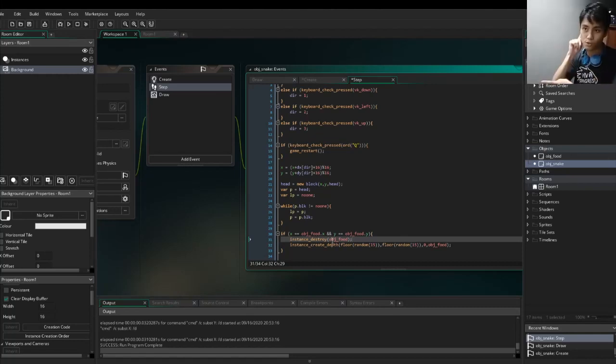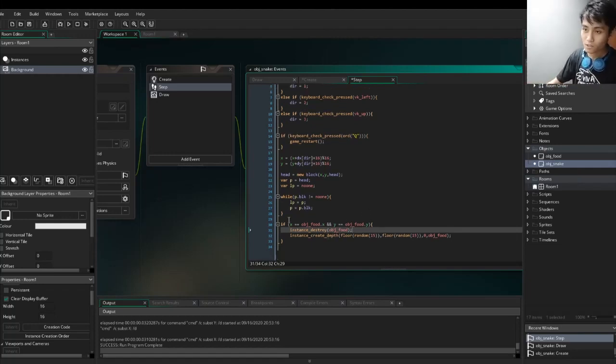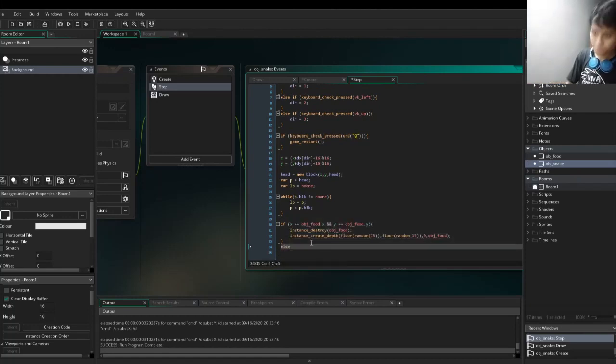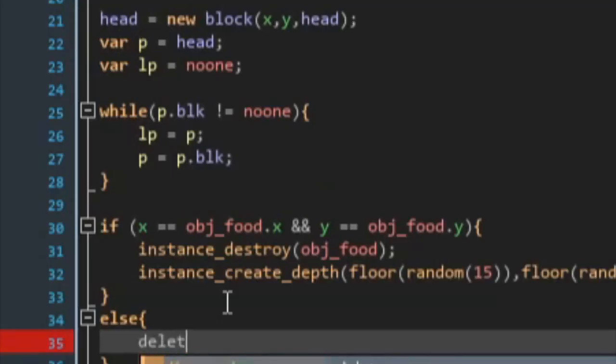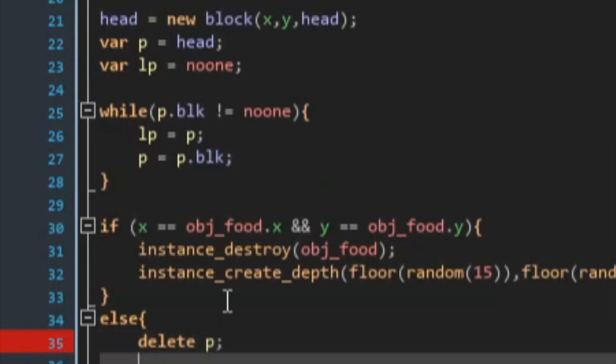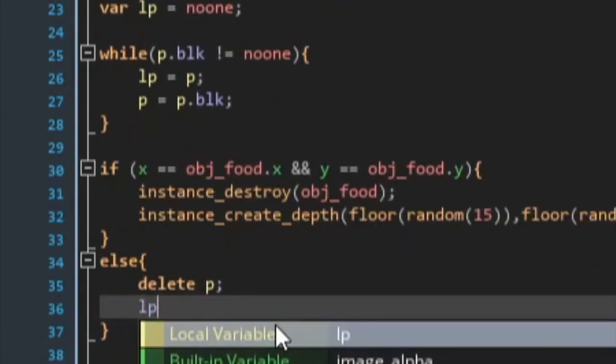Now, if we reach a food, we're not going to be deleting the tail. We're going to keep the tail, and that's how we grow. Okay? So, if we do this, we don't delete the tail. Else, that's when we delete the tail. We say, delete P. Okay? Just delete P. Goodbye, P.